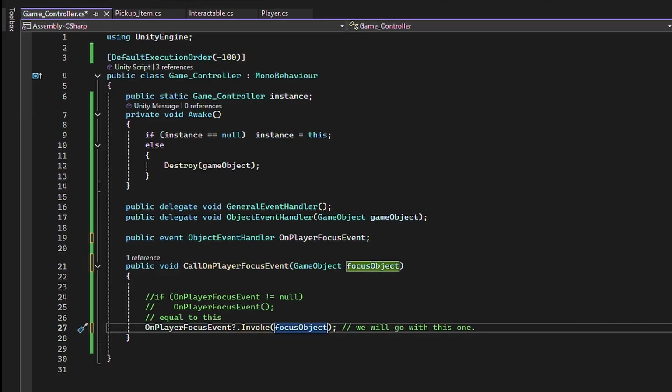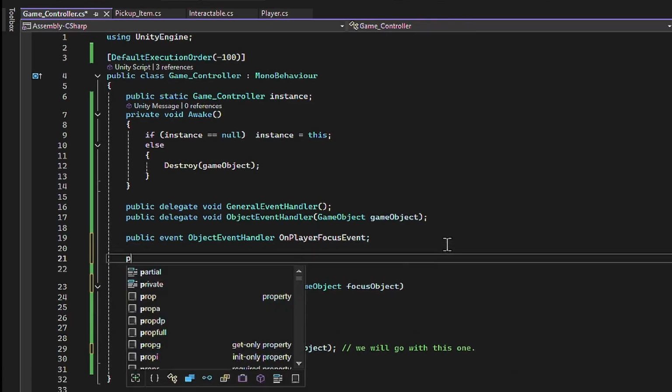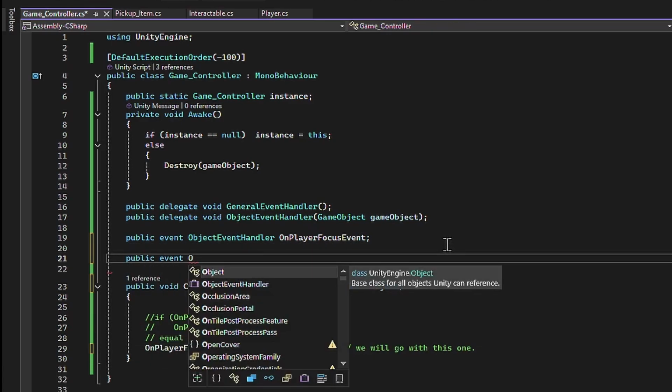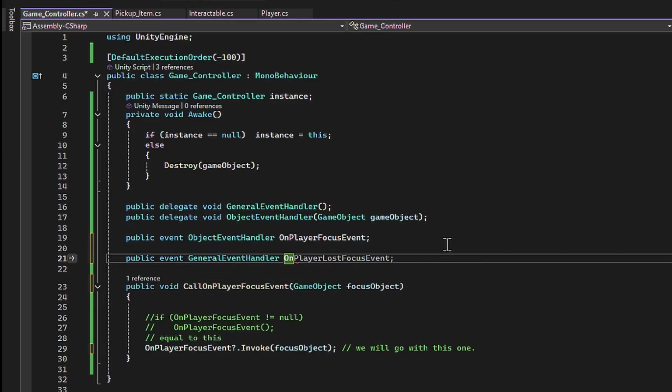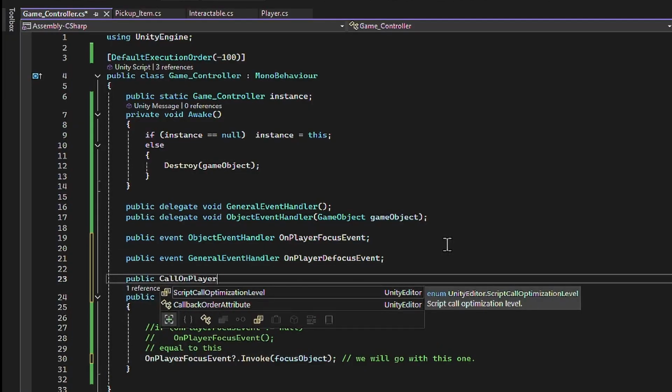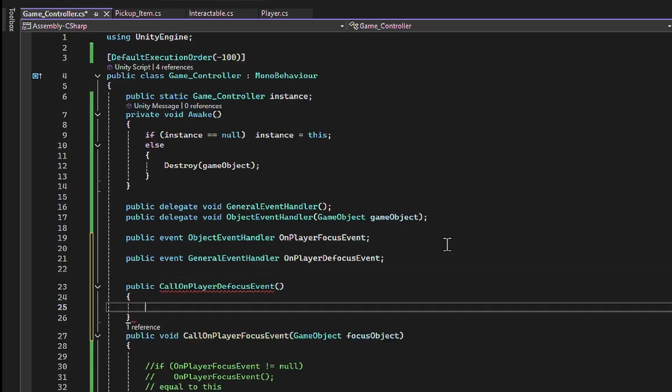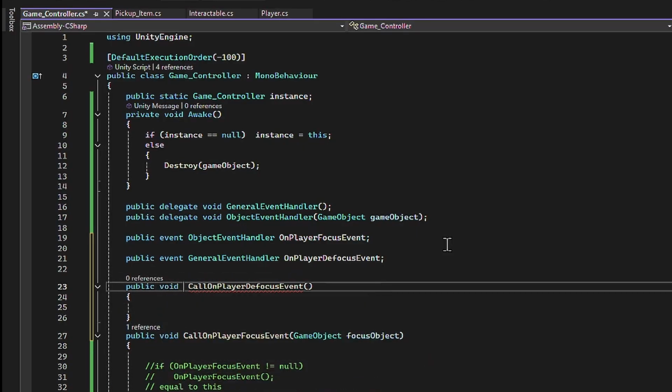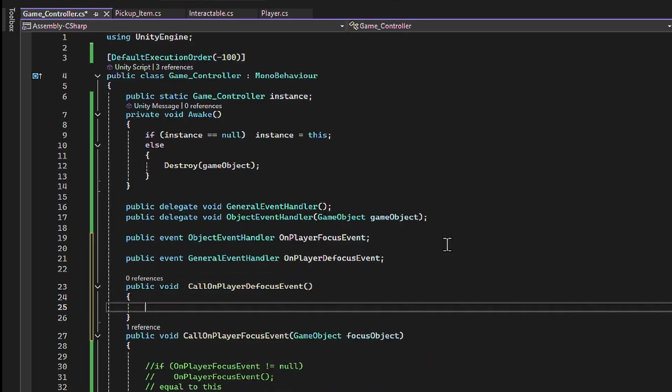In fact, while we're in here, let's make a general event. We will need the onDefocus event. So we followed the same structure as before. Create the event using the general event handler since it has no arguments. Then we'll call this event with a public method called callOnPlayerDefocus event. And in here, as before, check to see if there's anyone subscribed to this event. And if there is, then invoke it. Alright, perfect. Now we have a way of focusing and defocusing and letting everyone know about it.